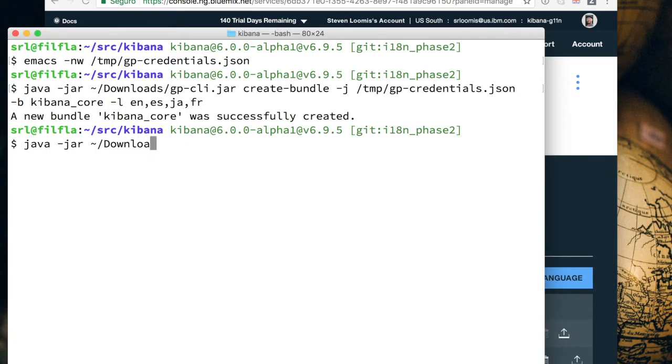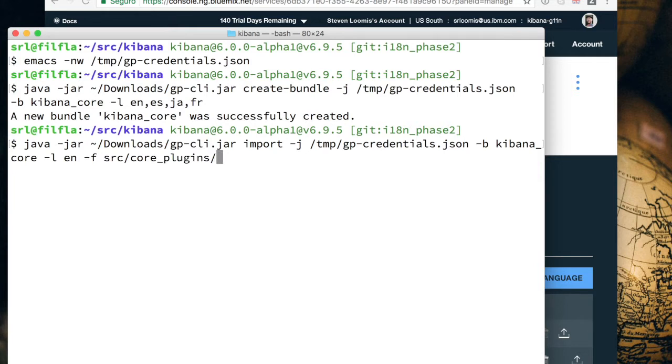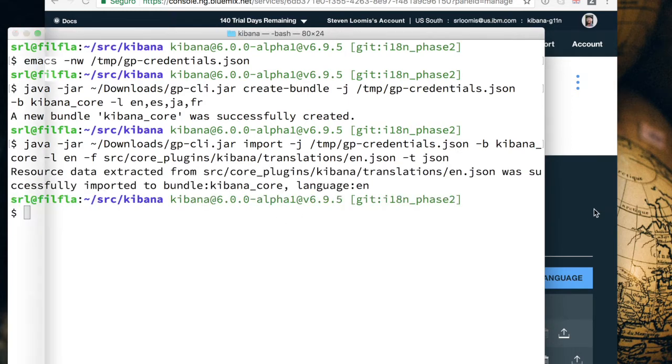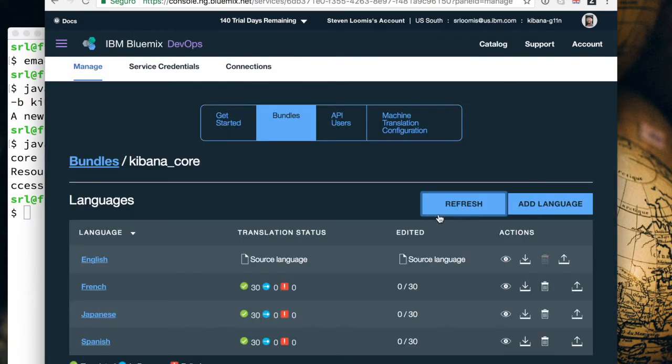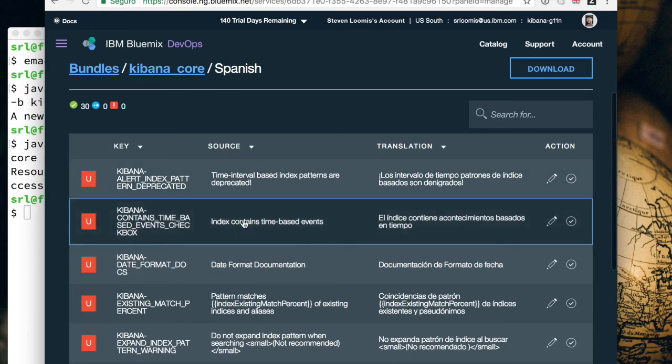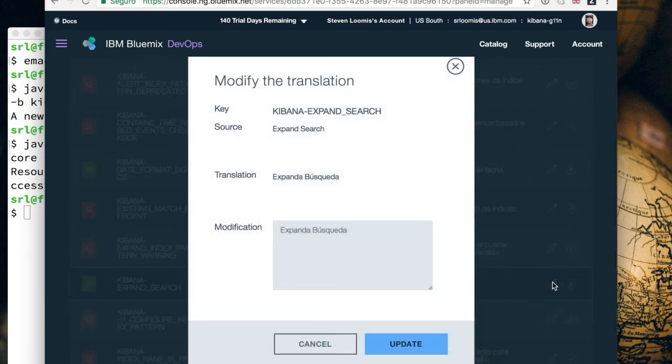So returning to the terminal, we now are going to upload the en.json file from the Kibana core UI. We mark this as the English content, en, and upload it using the command line interface. Now that it's uploaded, we can refresh the Globalization Pipeline dashboard, and we will see the translated content. We can also make corrections to the translations here, if desired.